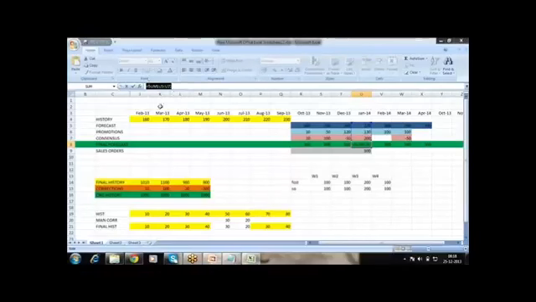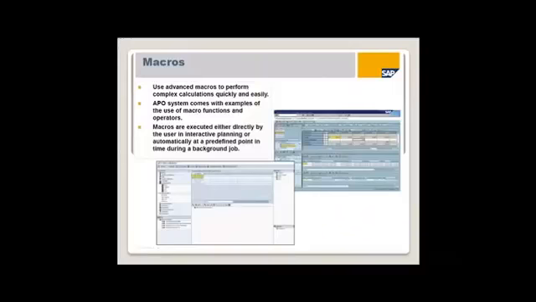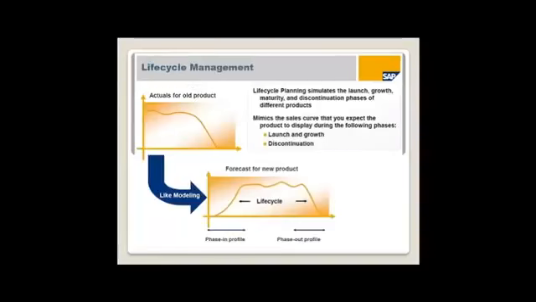The same we can apply in the APO demand planning also. In APO demand planning, we have rows for forecast, promotion, manual correction, and the final forecast or total forecast. So if we enter some values, the system automatically will calculate our total forecast based on the macros. So that is also what we are going to do in the APO.